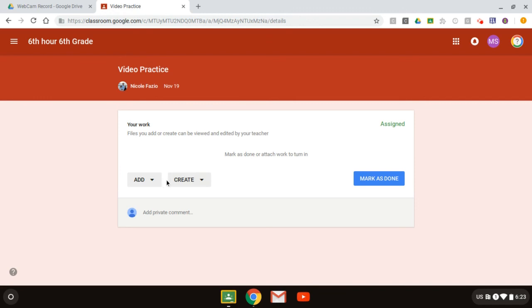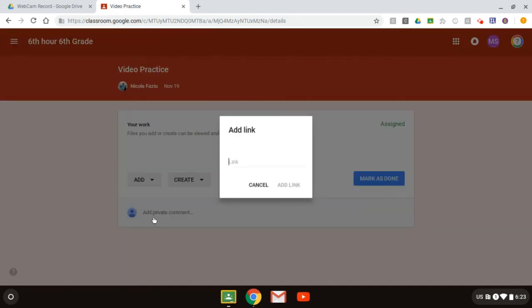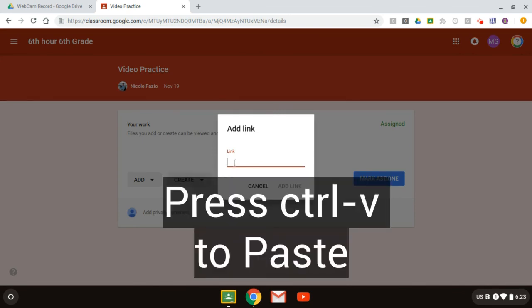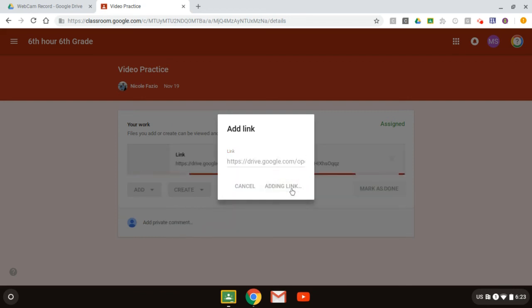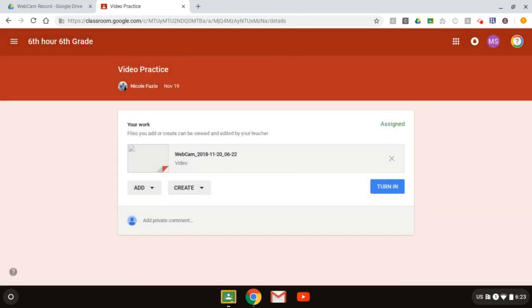So then, for example, in this case, I can add it to my assignment. I'm going to add it as a link, and then I'll paste it here. You can use Control V to paste it, or you can just right-click and paste it and then add the link. Sometimes your teacher will tell you to paste it into a document or maybe into a slide presentation.